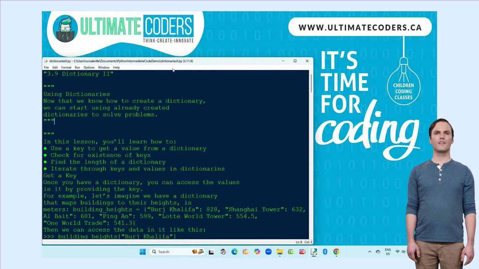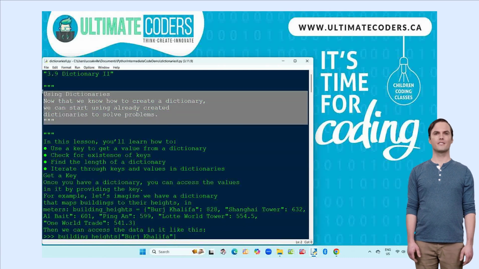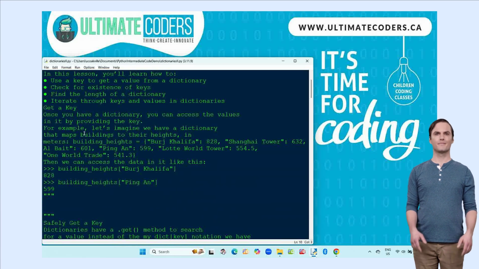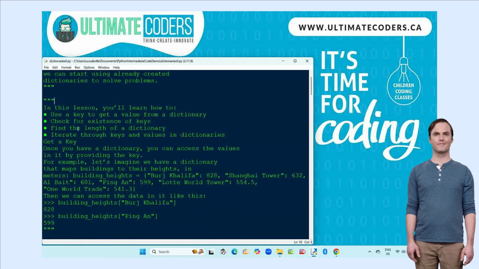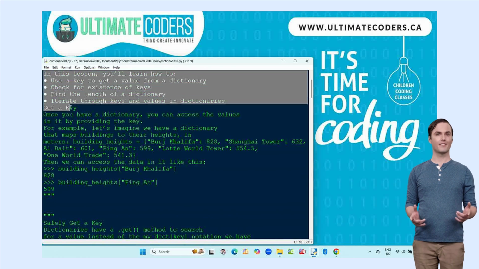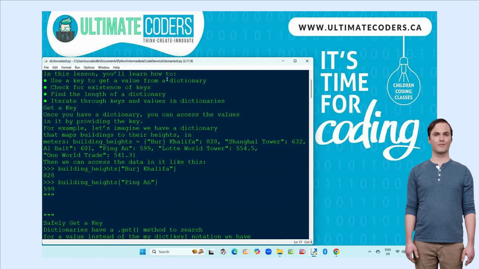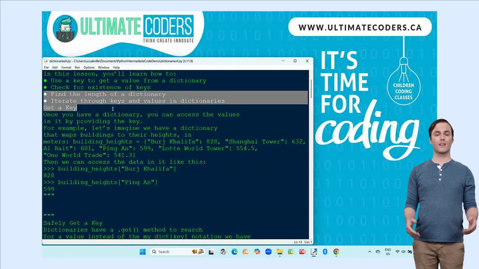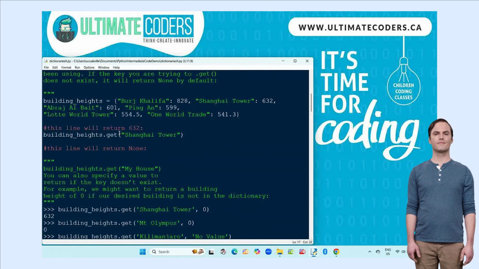Intermediate 3.9 Classwork. In this activity, you will harness the power of dictionaries in Python to solve various problems using already created dictionaries. Here's what you'll be doing. 1. Accessing values. You will learn how to retrieve values from a dictionary using keys. You'll see how to access specific data, such as building heights or user IDs.